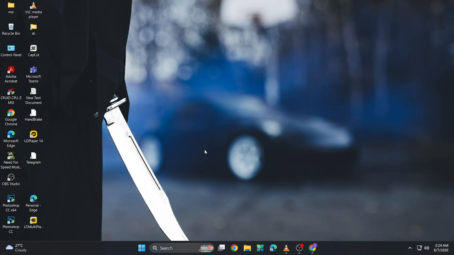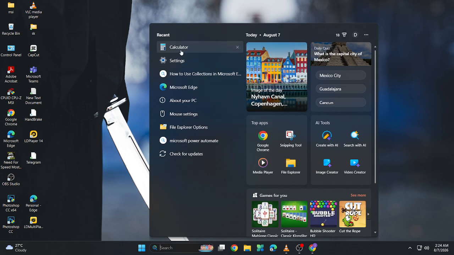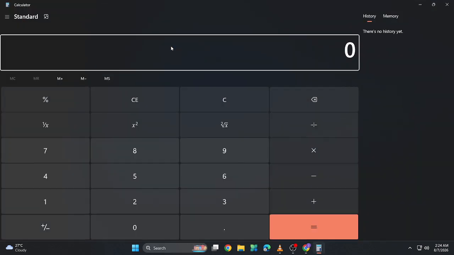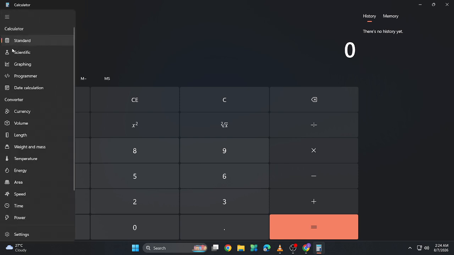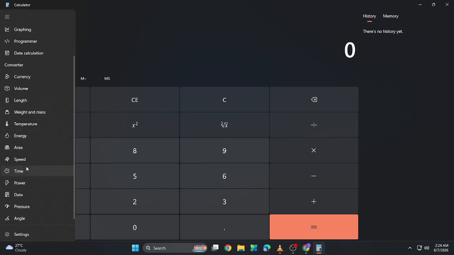First, click the Start menu, search for Calculator, and open the app. Once the app launches, open the navigation menu to access the financial calculation tools. From the navigation menu, scroll to the Financial Tools section and select Loan.